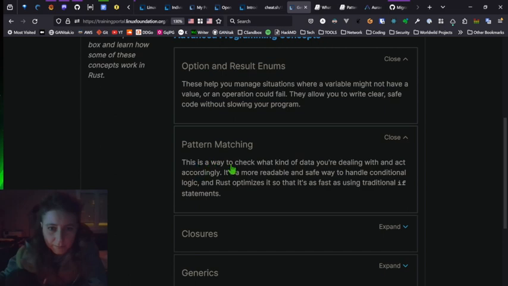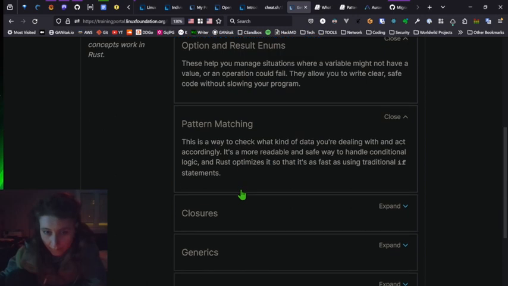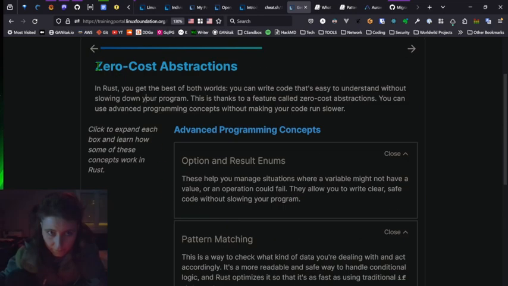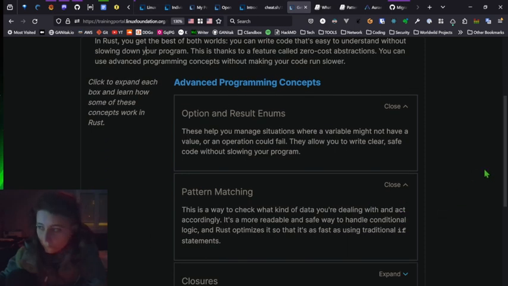Pattern matching, option and result enum, closures, generics, iterator and combinator, resource acquisition is initialization. So that's the zero cost abstraction in Rust.